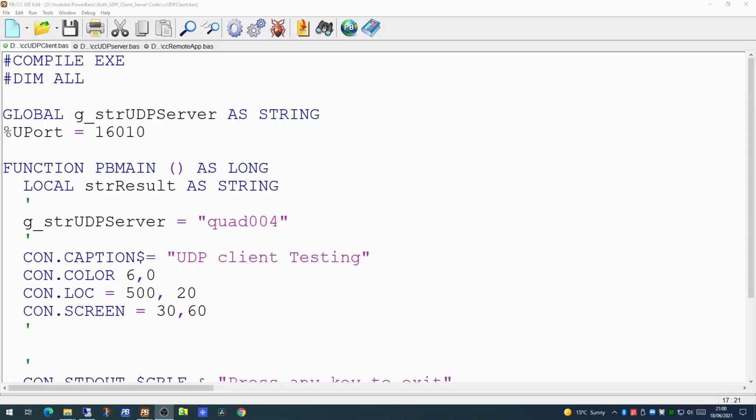What we have on screen now is the client application. We are setting one global variable up as a string to contain the name of the remote computer to which we will be connecting. And we're also setting up a port number as a constant, which will be the port number we are communicating to this remote computer with. Although we're using the console compiler in this program, there's no reason why we couldn't use the Windows compiler. The principle is exactly the same.